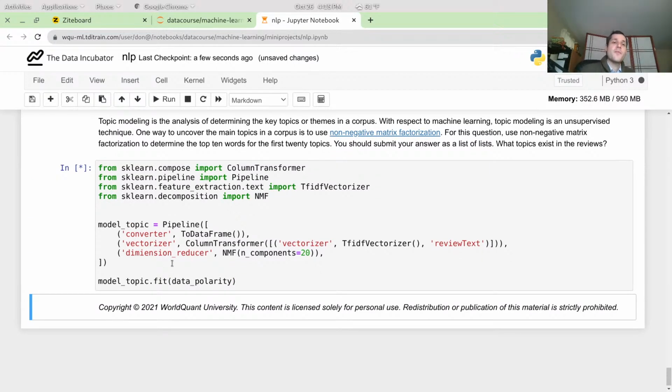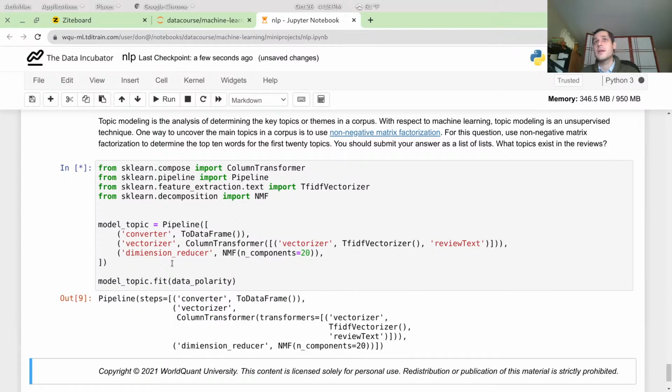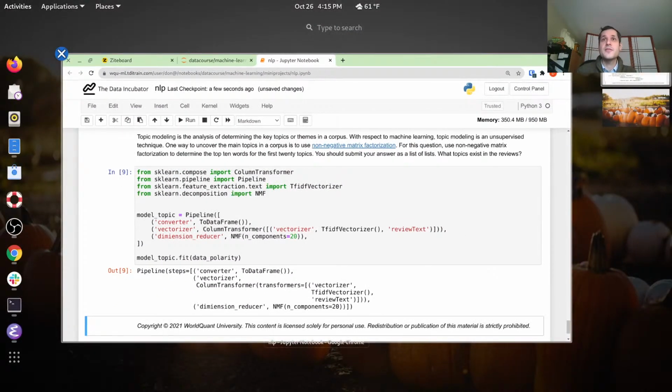Questions people have about what I've worked on here. The workflow, very similar to what we saw before. Convert it into a data frame. Apply the vectorizer. Apply dimensionality reduction. Questions about what we have coded up here. That finished running, so that wasn't too bad.